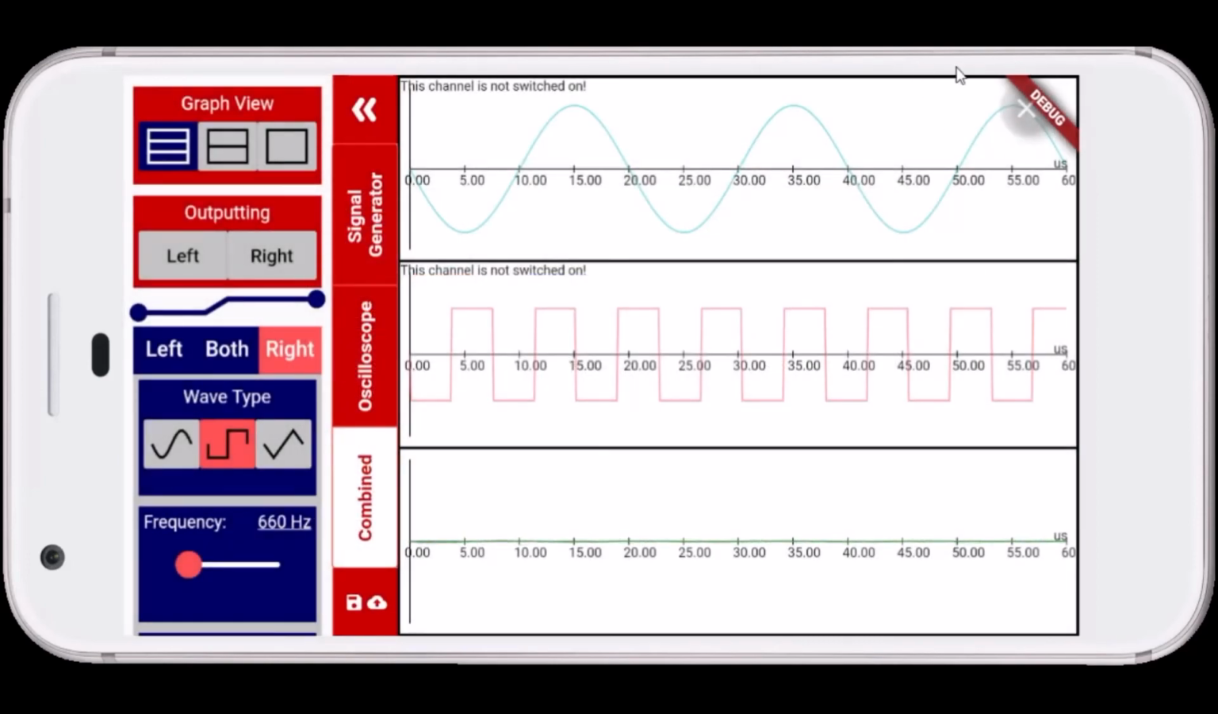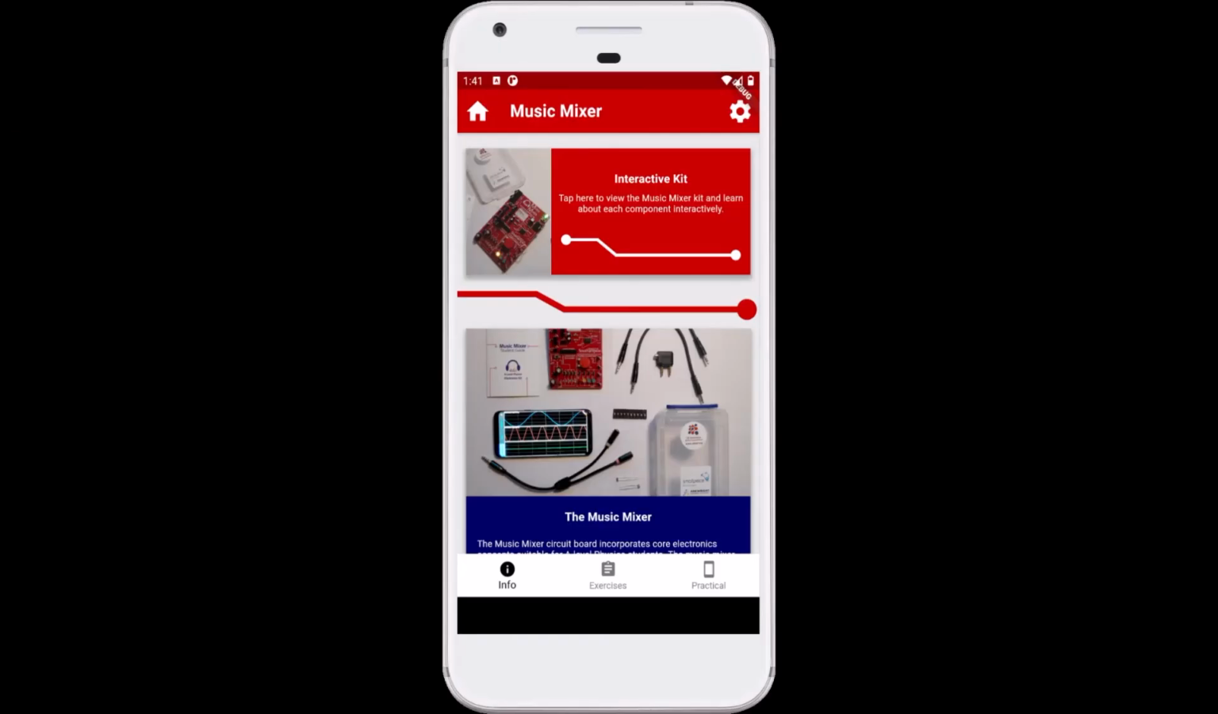To exit the page, you can click on the X in the top right hand corner of the practical page, and you'll be taken back to the music mixer page. Let's go back home.